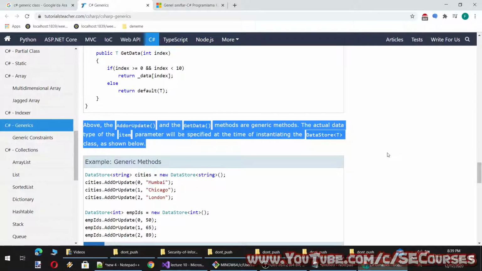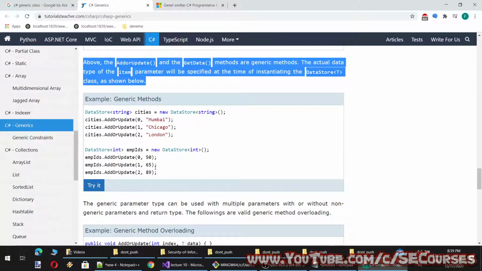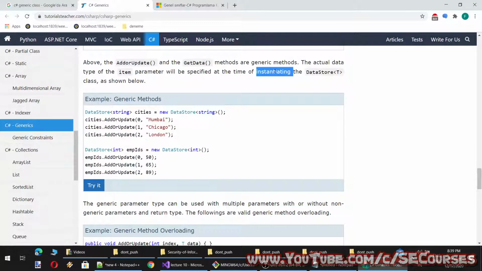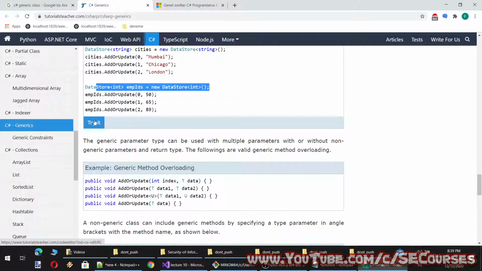Above, the add or update and the getData methods are generic methods. The actual data type of the item parameter will be specified at the time of instantiating the DataStore<T> class, as shown below. Okay, this is the moment where you instantiate. This is hard to pronounce. Instantiating. Okay, this is where you instantiate the data. I am having a hard time reading it. Oh, there is also a try it button. Let's see.